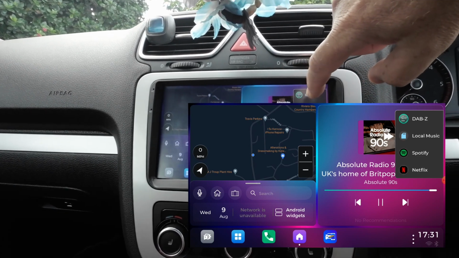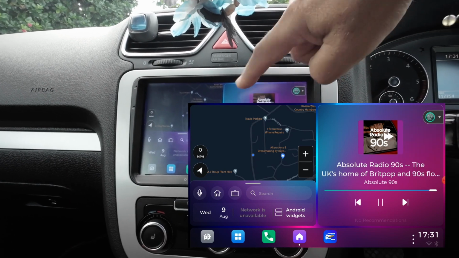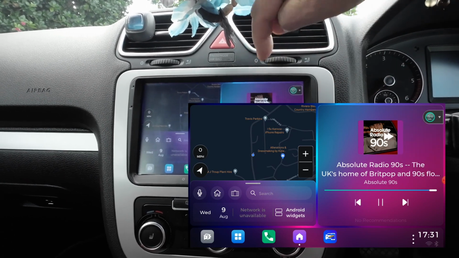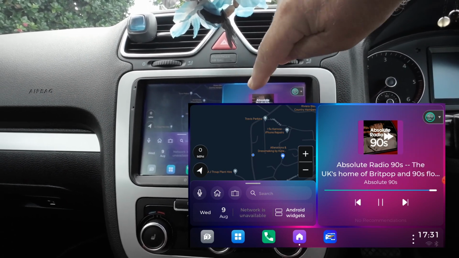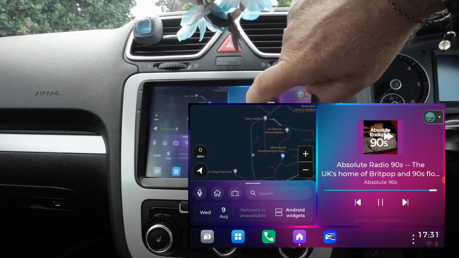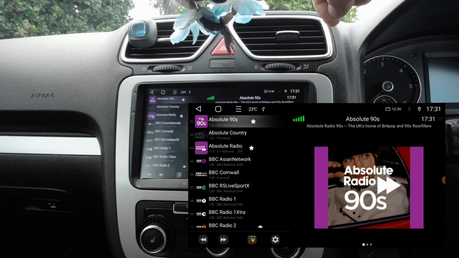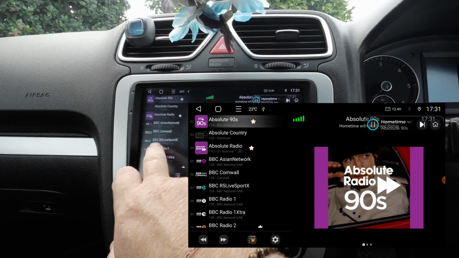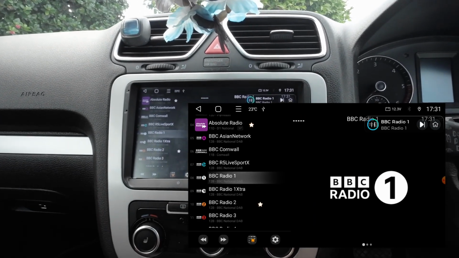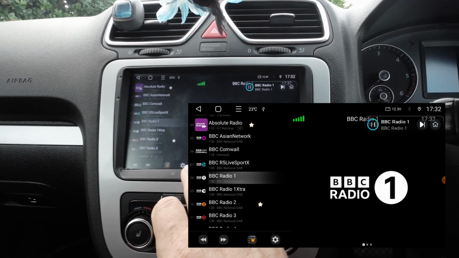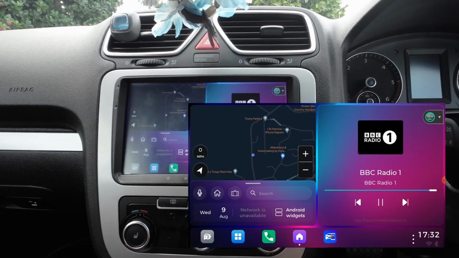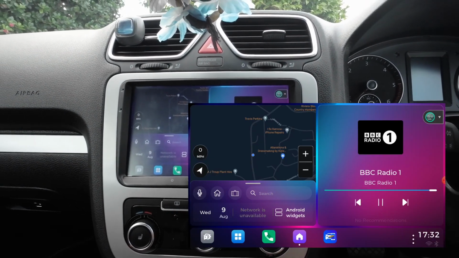So for the moment we'll just keep it on the DAB, and then you can see there we have the display of what channel it's on at the moment. It's not currently on Absolute 90s, but if I wanted to change it, I literally select it, go in and select a different channel, and that's it. And if I press home, we go back to the screen, and you can see there I've got Radio 1 selected.